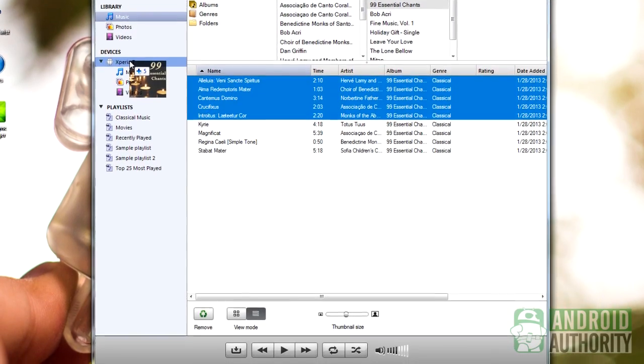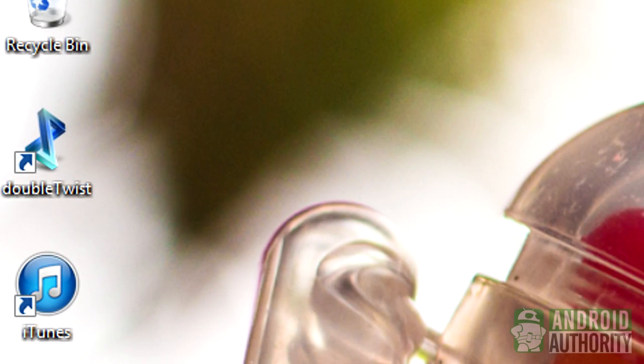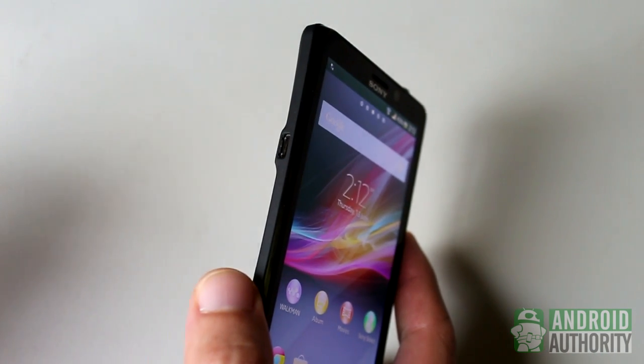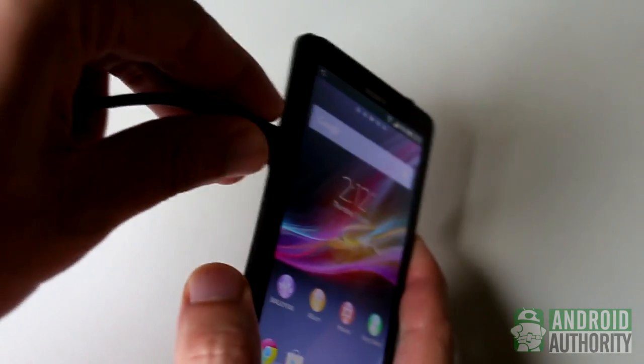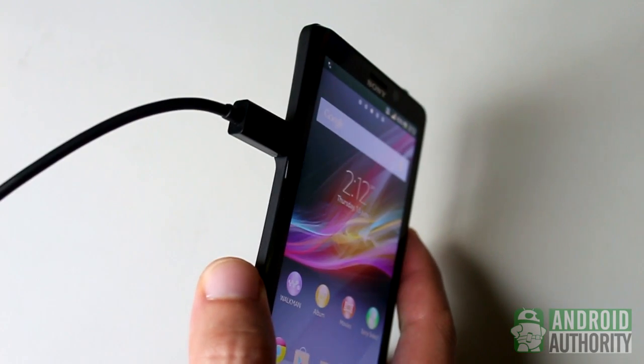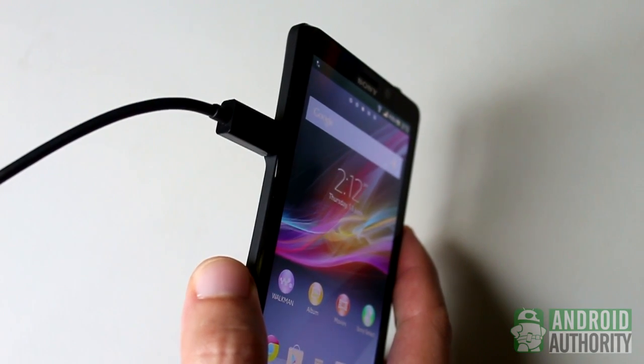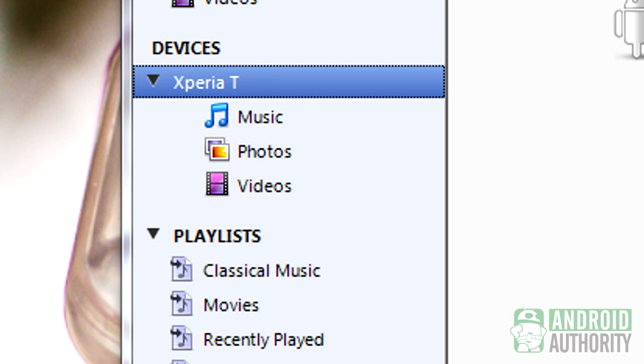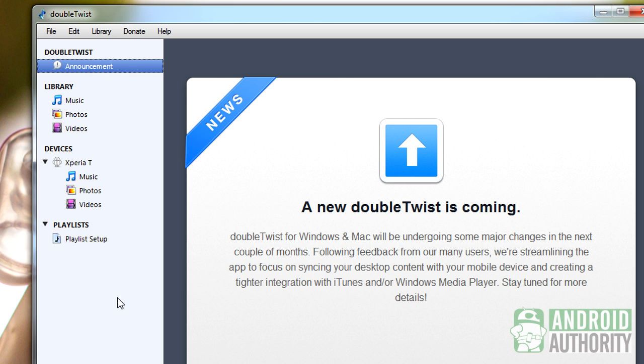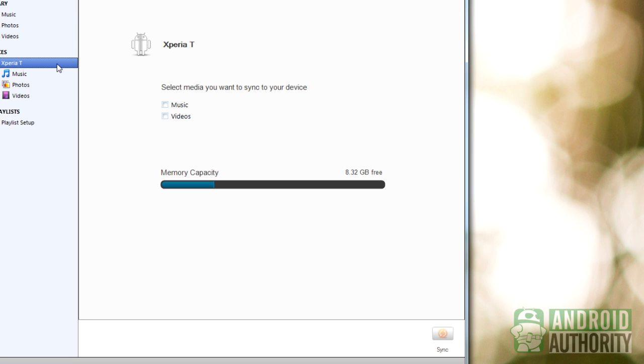Here's how to use DoubleTwist. First, download, install, and launch DoubleTwist on your computer. Then, connect your phone to the computer via USB cable, making sure to enable USB mass storage mode on the phone. Your phone will be listed under Devices in DoubleTwist. Click your phone's device name on the list to view the device info page. From here, you can copy all music from iTunes to your Android phone like this.